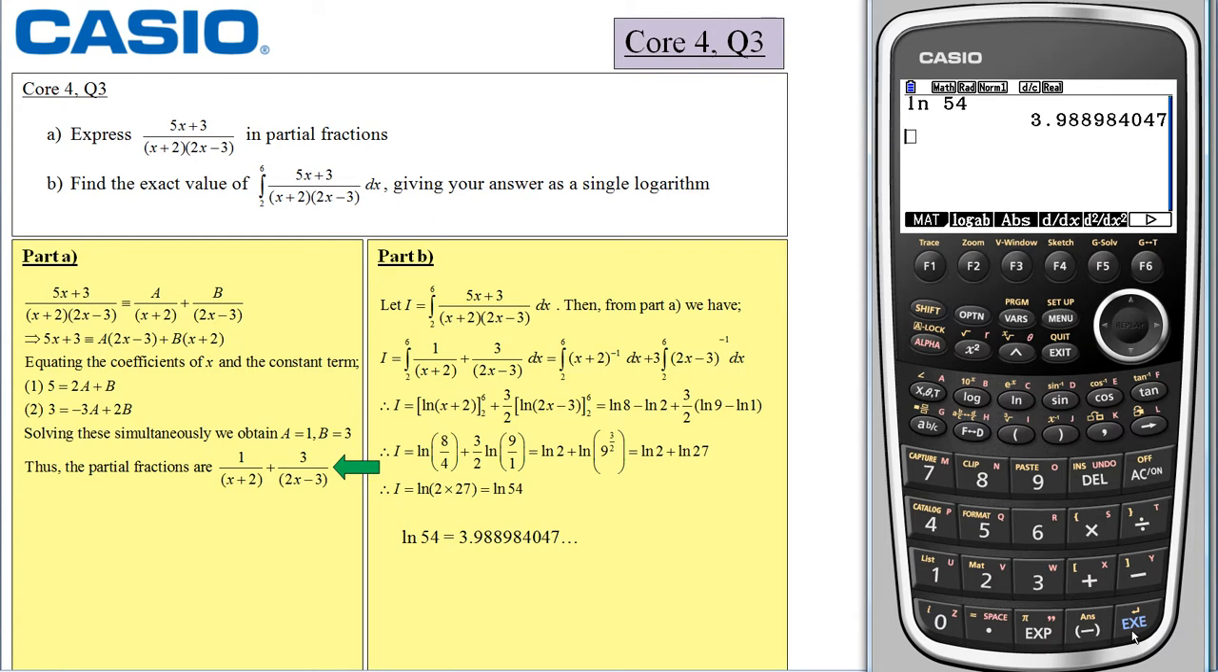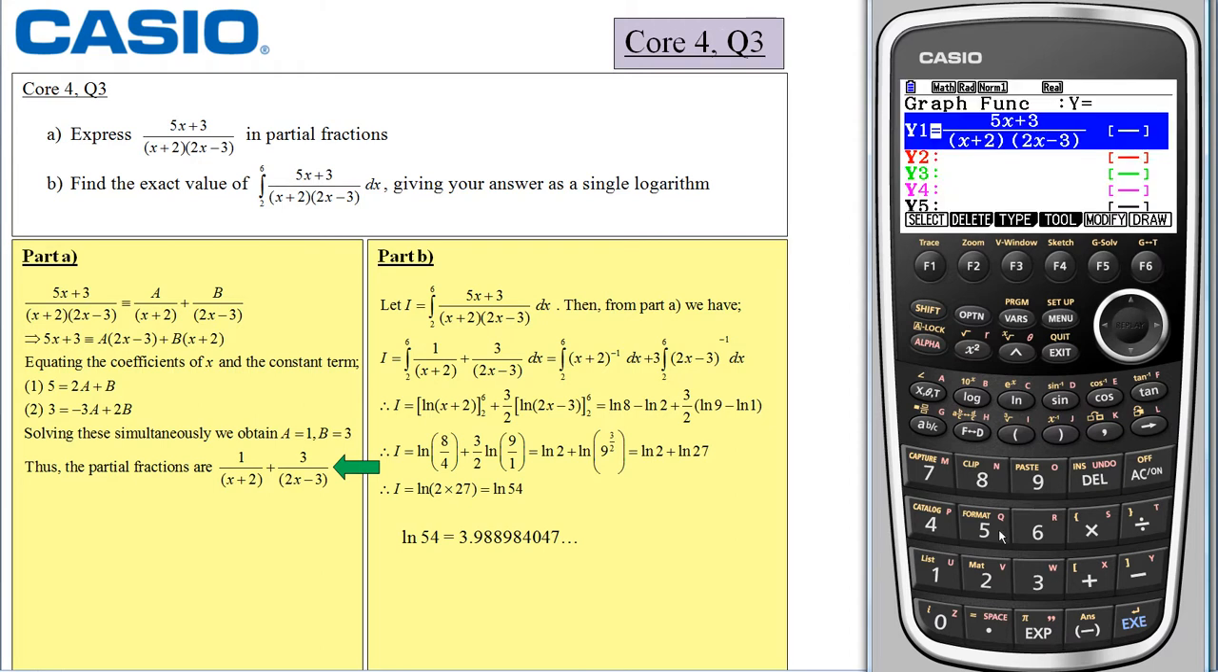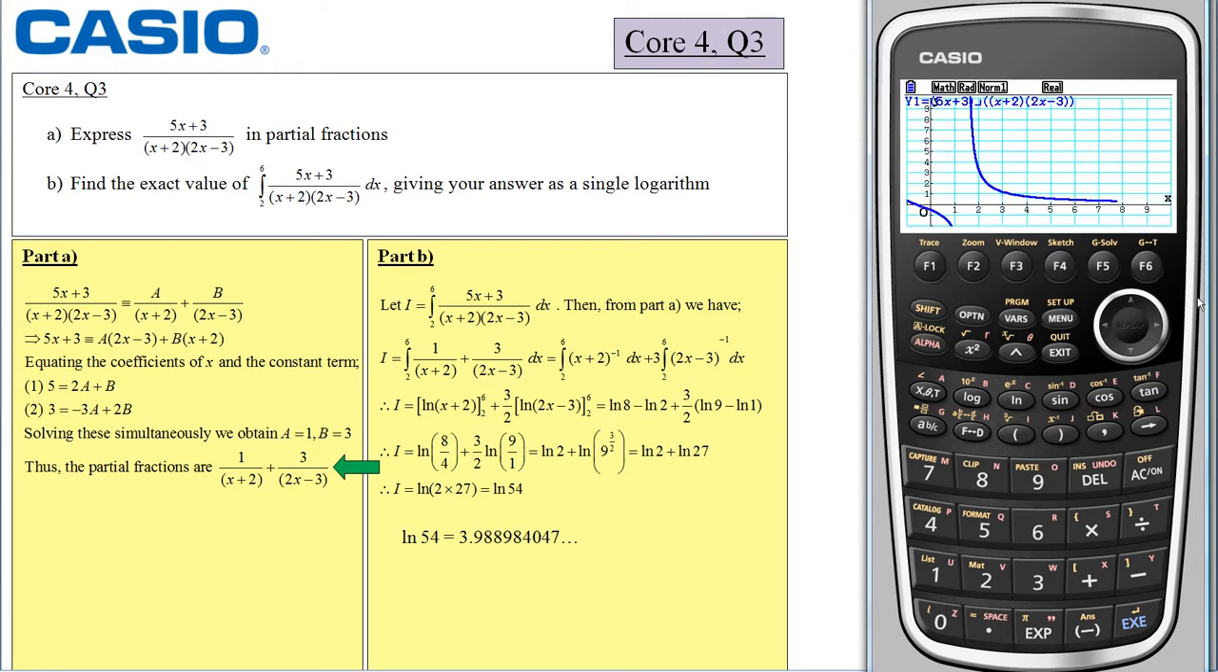So just to confirm, if I exit this and select menu, go back to my graph and draw, and again if I G-Solve and move across, integrate between 2 and 6, I do indeed get the value of log of 54. So that's a good way of checking the mathematics afterwards.